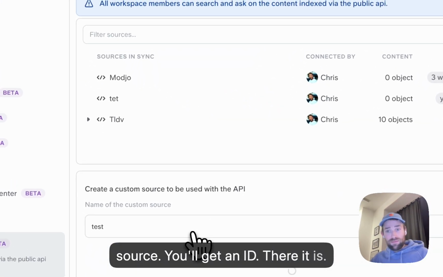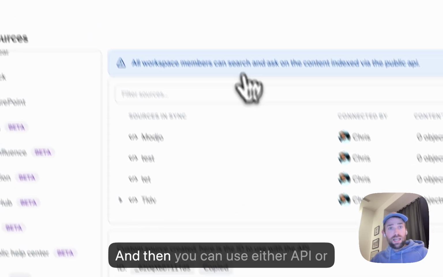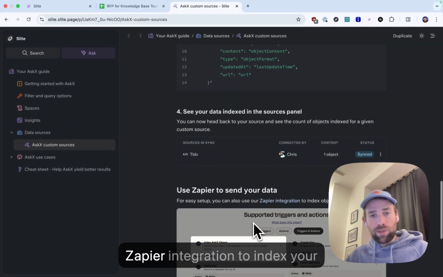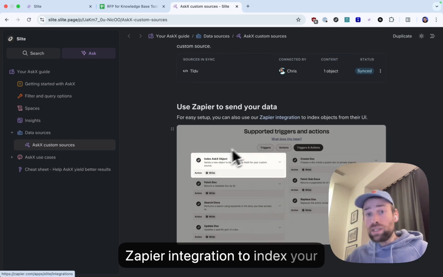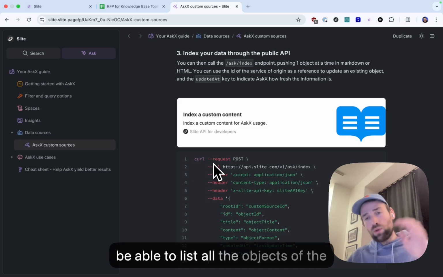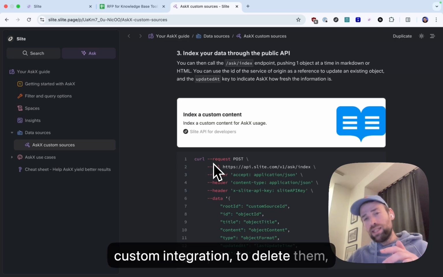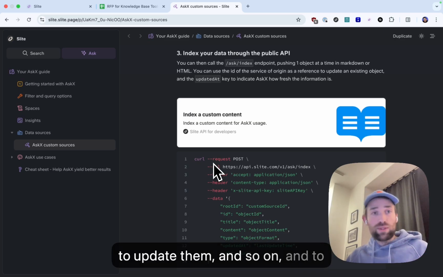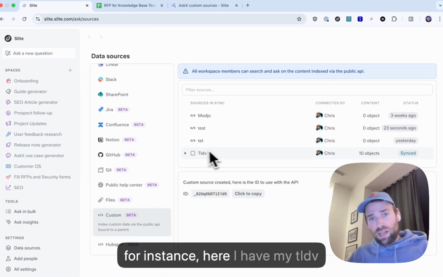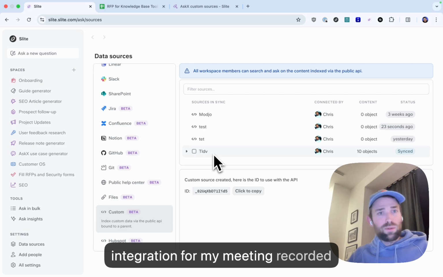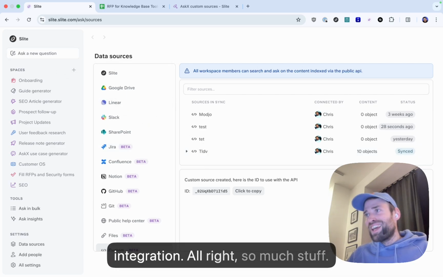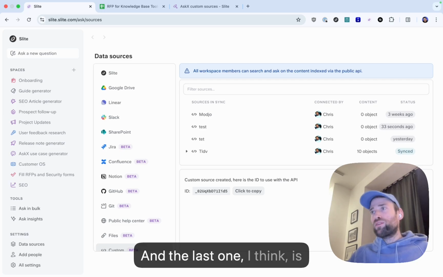You'll get an ID. Here it is. And then you can use either our API or Zapier integration to index your objects. With this endpoint, you will be able to list all the objects of a custom integration, to delete them, to update them, and so on, and to add a new object as well. This way, for instance, here I have my TLDV integration for my meetings recorded with TLDV that runs on a custom integration. All right, so much stuff.